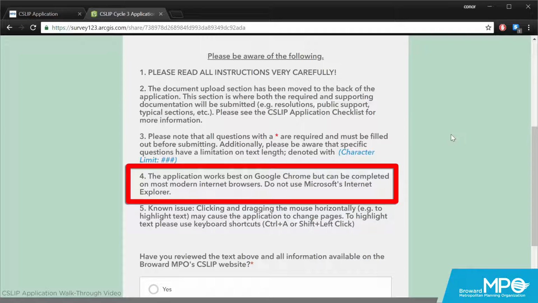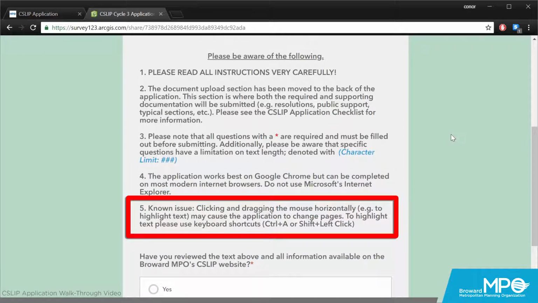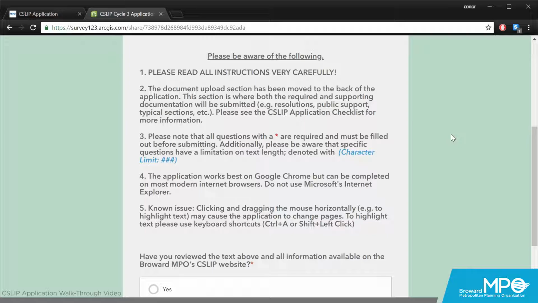The fourth item is to let you know that the application works best on Google Chrome, but you should be able to complete it with most modern browsers. Just do not use any browsers that are no longer supported by their creators, for example, Internet Explorer. The last item here is to inform you of a known issue with the application. Sometimes the application may change pages if you click and drag the mouse horizontally. This is due to the application's compatibility with mobile devices. This should be fixed in the future, however it may be something you'll have to keep in mind when filling out the application for Cycle 3.